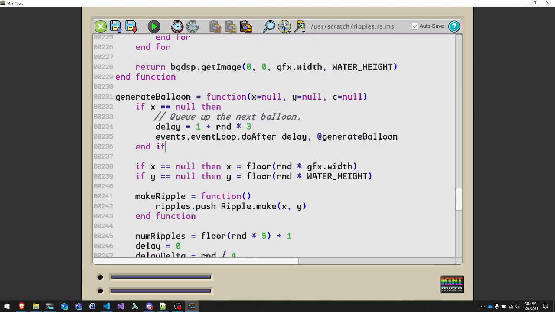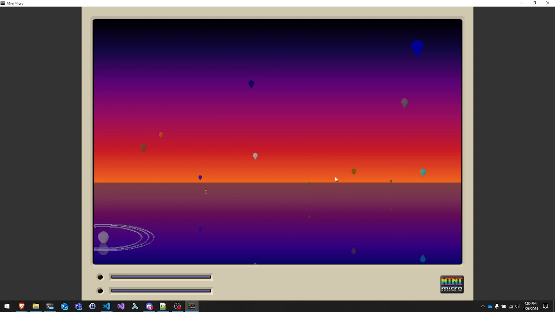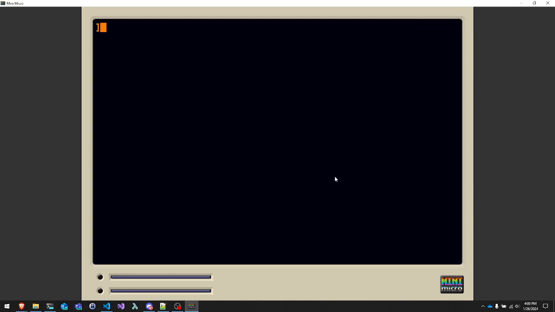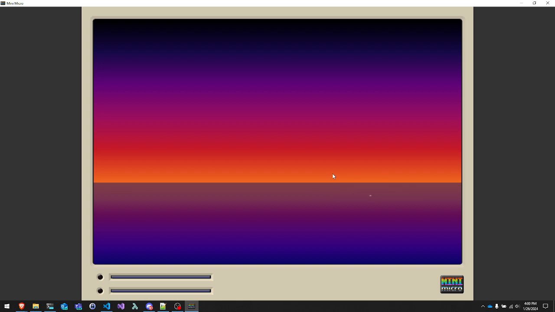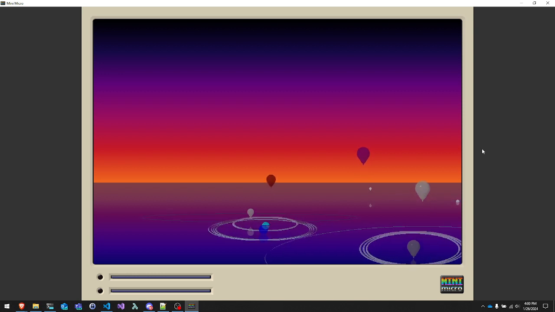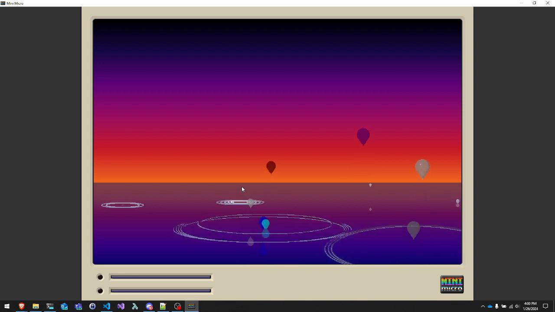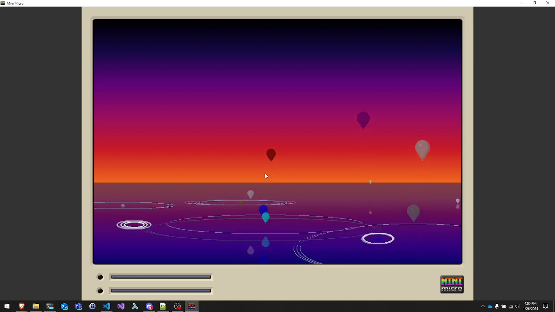And let's go ahead and run that. Clear, run, and there we go. And it's kind of nice to watch, and it will just generate balloons forever. It's a nice screensaver. It's not perfect, it's pretty close.